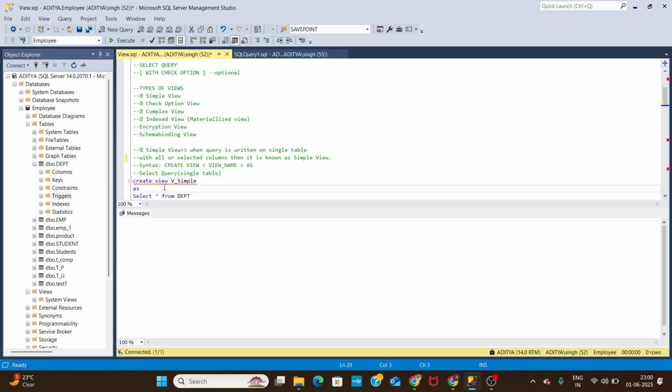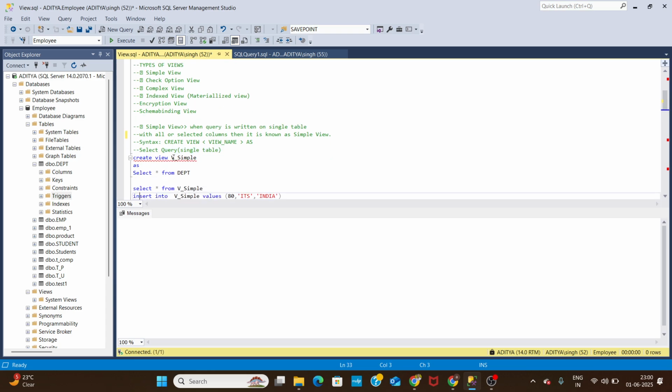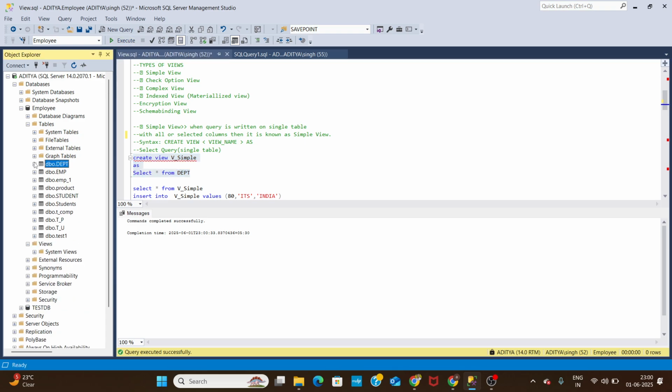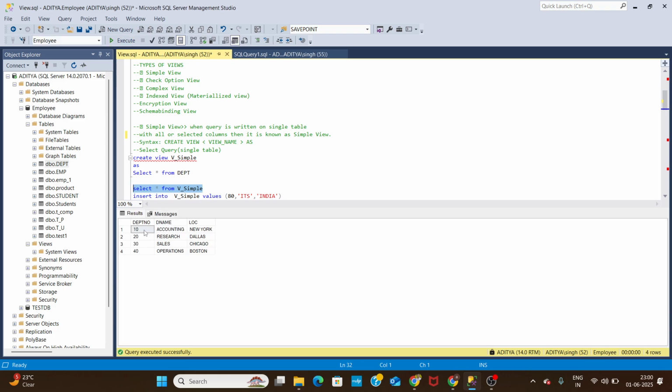So guys, I am writing one query for that. Create view v underscore simple as select star from DEPT. So guys, this is a simple and small example of your view. We are able to see that v underscore simple is your new view, which is taking the data from the department table. Now we will see the select statement and we can see the data. So guys, we have 10, 20, 30, 40, four departments and their data.